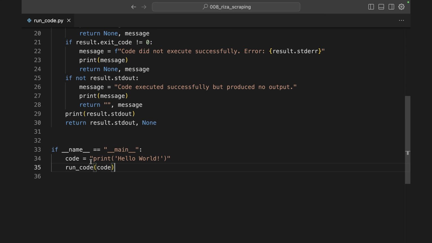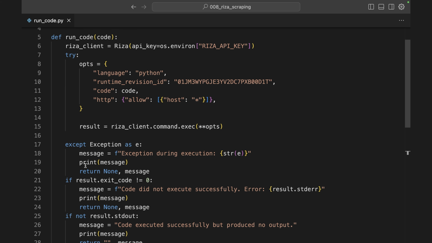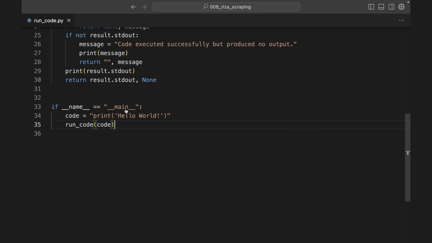And this is what this looks like in practice. If we have code of print hello world, and then we run this function of run code, then we'll see hello world. Or here's another example.